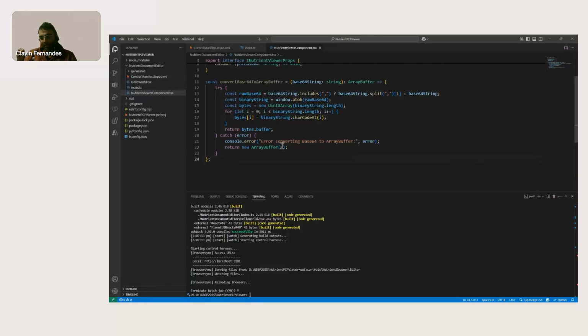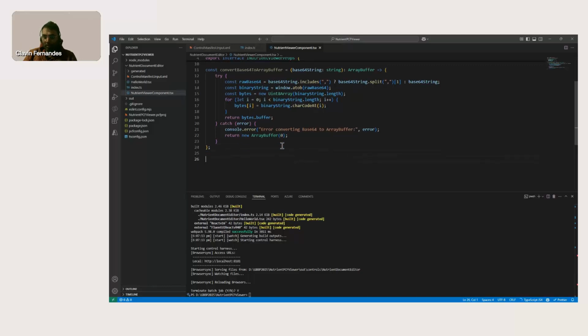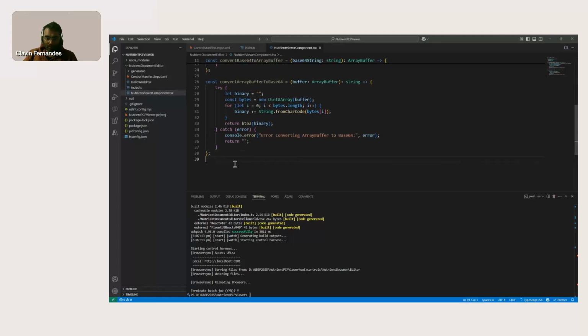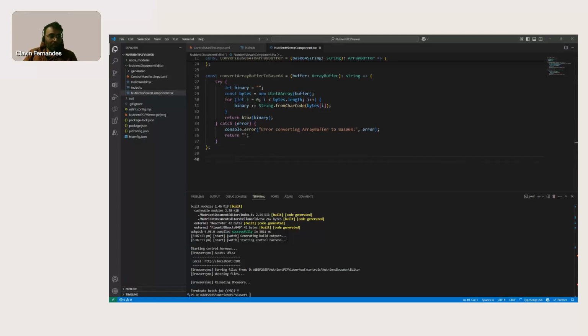So if you're thinking, why is Clavin not explaining this code? Just copy this code, go back into ChatGPT and ask it to explain. It will do a better job than what I try to explain on this live demo. ChatGPT gave me this code. Now that being said, I do the other way around. I convert array buffer to base64 using this method. Now that this has been created, right?